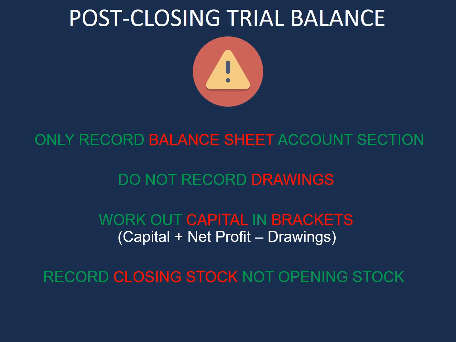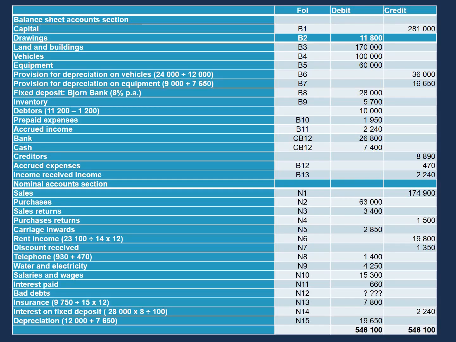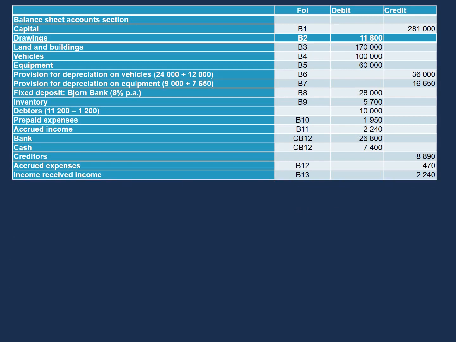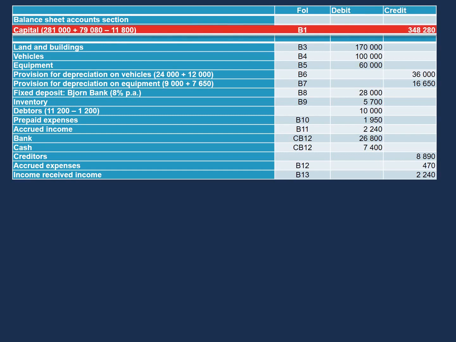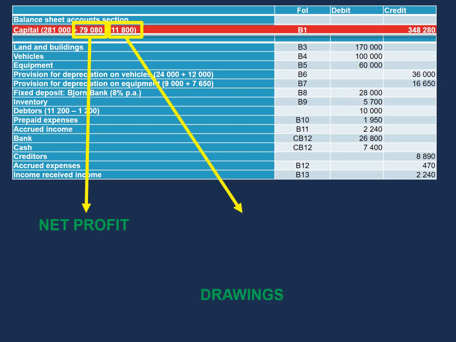So now let's go ahead and do that. Firstly, we will not use our nominal account section. Secondly, we will not use our drawings account. And now to work out our capital, we will do the following. We'll say 281,000 plus $780. This amount will be our net profit, which we will calculate in our income statement, and the 11,800 is our drawings. So our capital plus our net profit less our drawings will be our final capital amount.